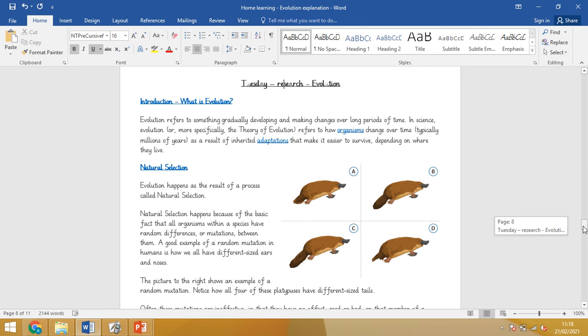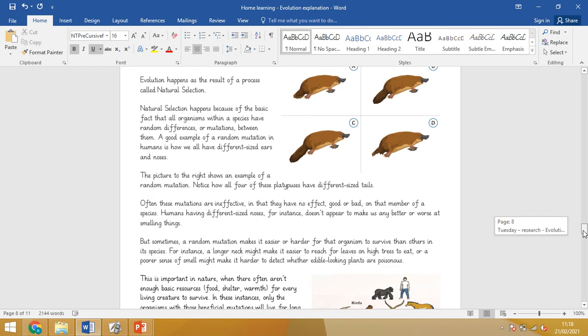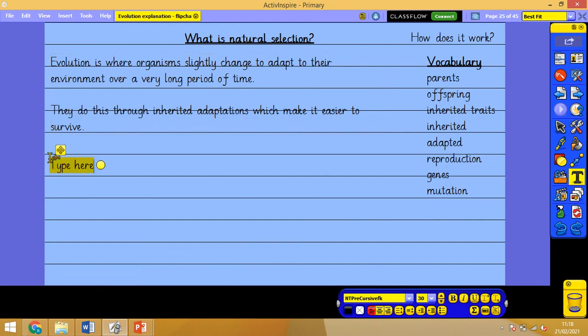All right, so now it's going to go through natural selection. So evolution happens as a result of a process called natural selection. Natural selection happens because of the basic fact that all organisms within a population have random differences. Yeah, we probably should mention that about mutations actually. So it happens because of mutation. And so at this part, I probably want a little bit of an explanation about mutation.